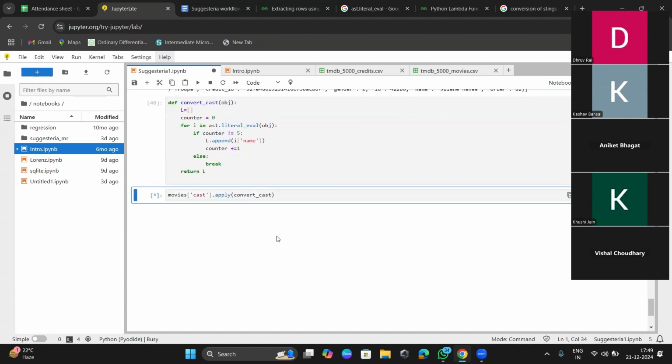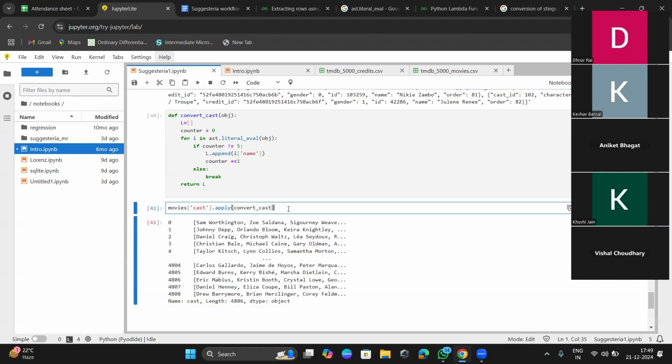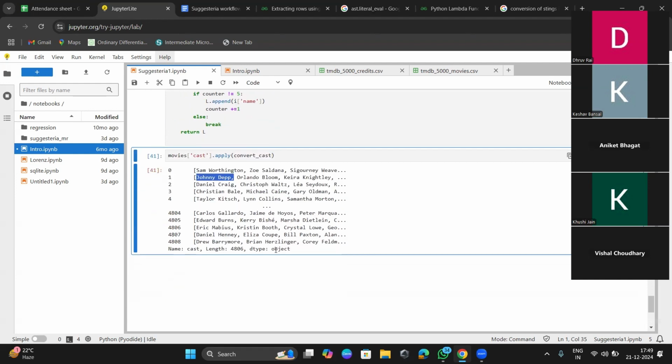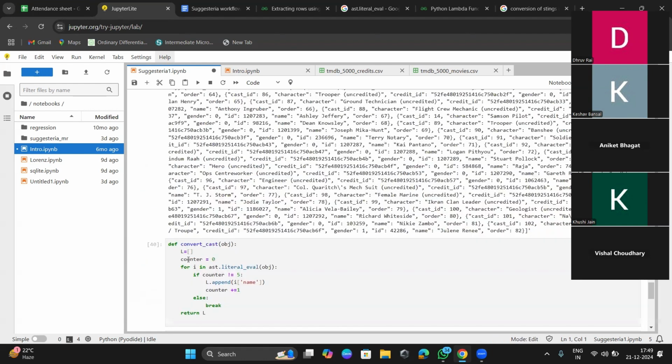It will take some time. Okay, so here we go. These are the names that we have for the actors. Like this is Johnny Depp. I hope I referred to it correctly. Let's move ahead.